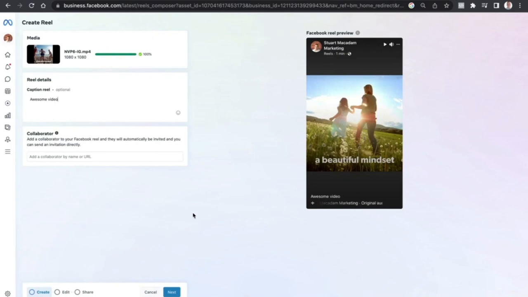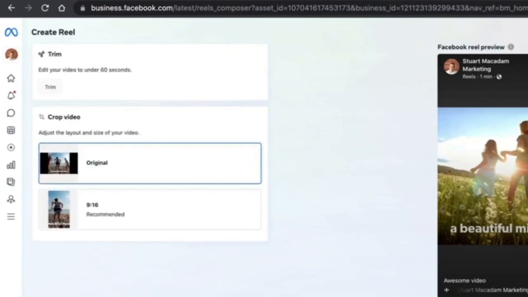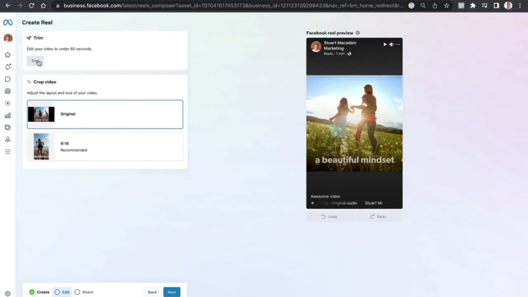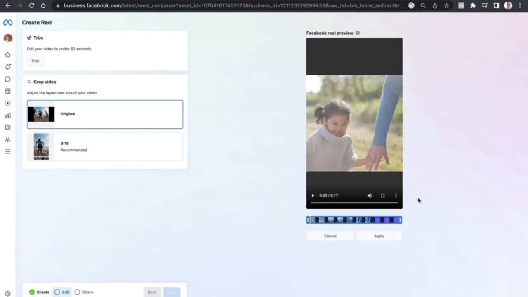In order to go to the next stage with trimming and adjusting the video length, we just want to select the next button down at the bottom. And that will then allow us to select the size of the video, like sort of what format we want it in, whether it's the original or the 9:16, that's entirely up to you. We want to select the trim button to reduce it in size.